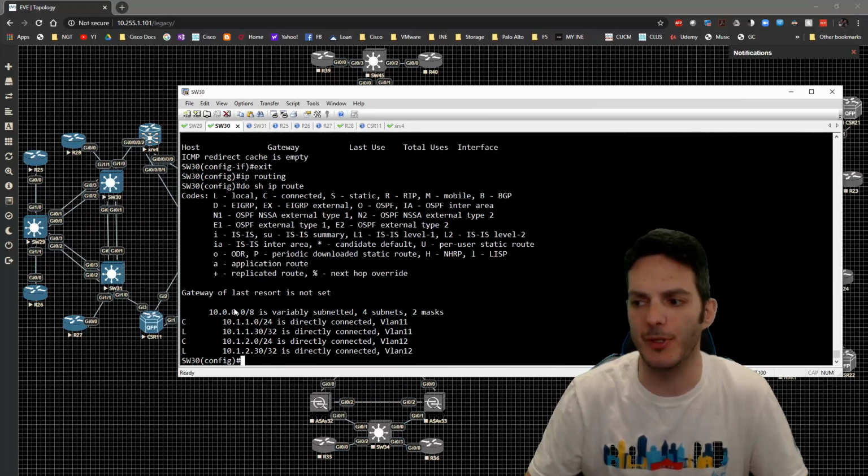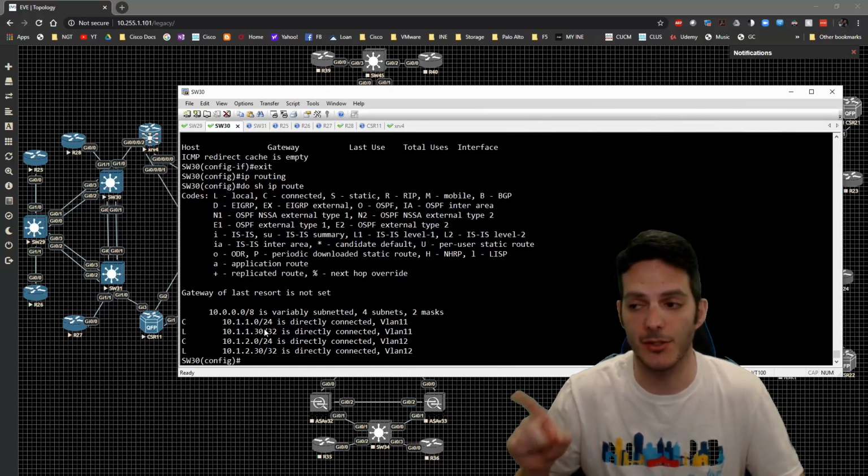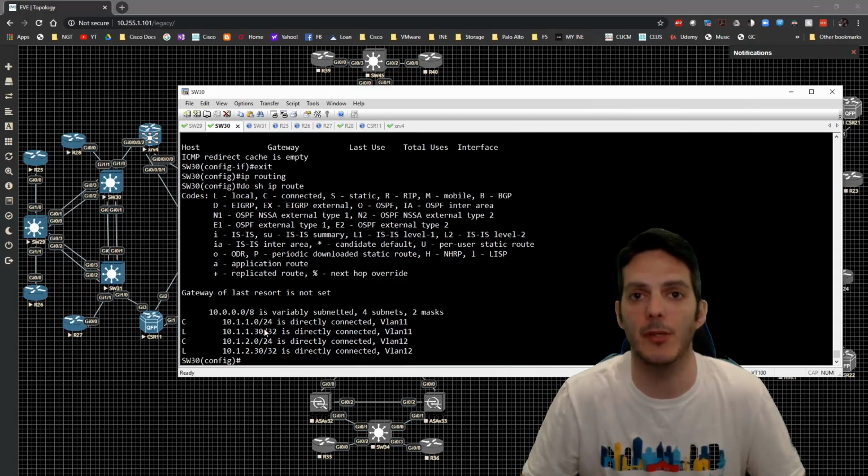Now you'll see multiple interfaces showing up, VLAN 11, VLAN 12, and we have them set up in the routing table. And that's what you'd expect to see. This is the appropriate output that you need to be seeing in order for this to work.